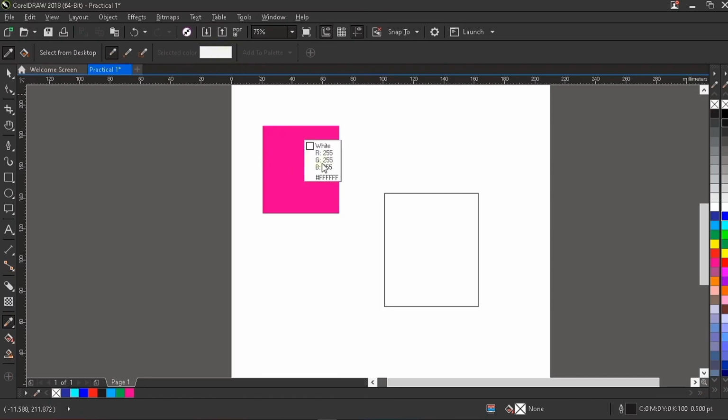So once I click on this pink, let's say magenta, okay, that means the professional name is magenta. Once I click on it, have you seen this selected color? Have you seen here? Look at this place. That is the color that's already there. Now look at this paint bucket. That means I want to fill this color inside this one.